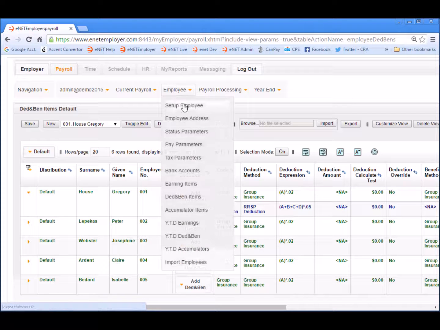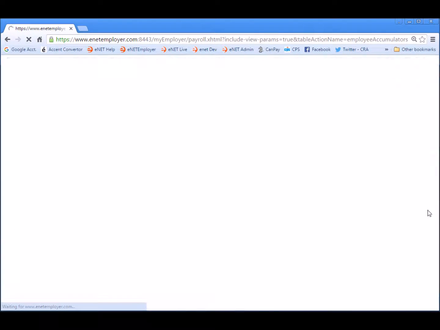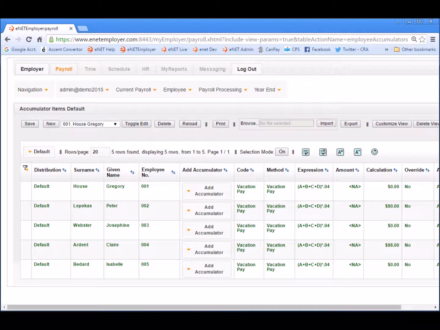The next menu option is entitled Accumulator Items, and this screen allows us to work with the records that collect or build up amounts that will be used in various payroll calculations. As with the previous screen, we can assign new accumulator items to an employee by choosing the Add Accumulator button.